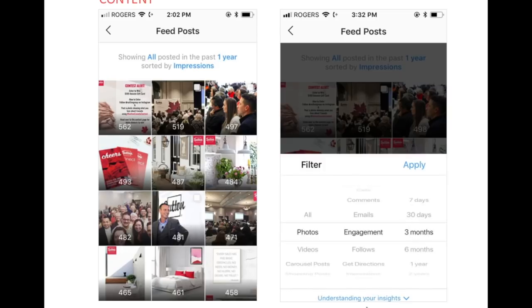And again, if you see down here where it says "understanding your insights" with a little arrow, if you tap on that, that'll give you even more detail to help you out there. Also under the content tab, you'll also see insights for your stories as well as your promotions if you have any.